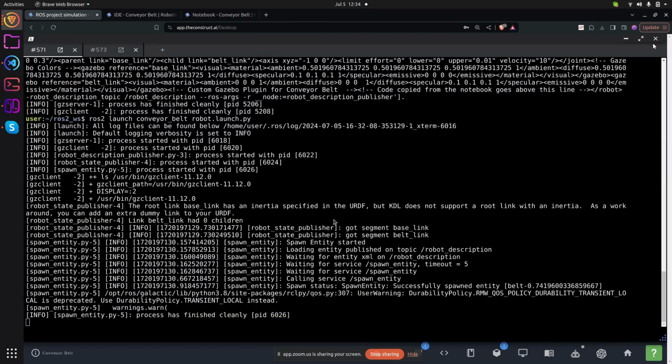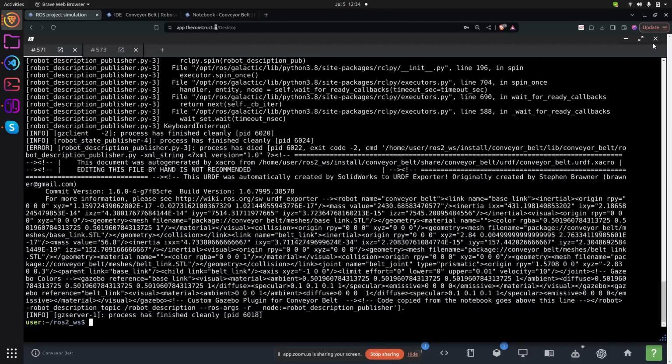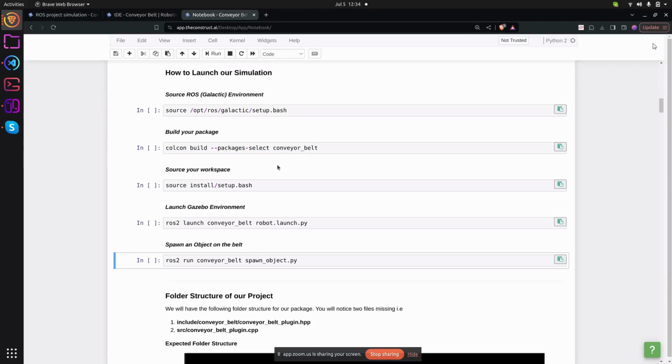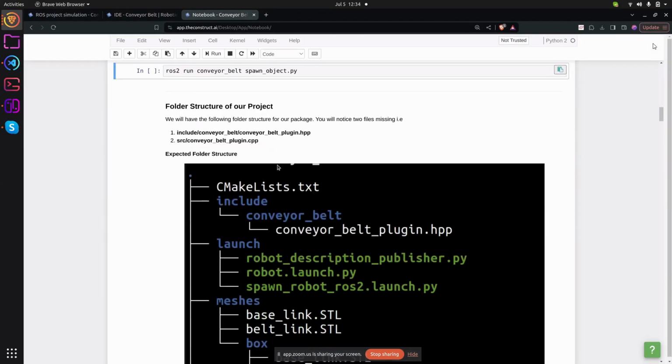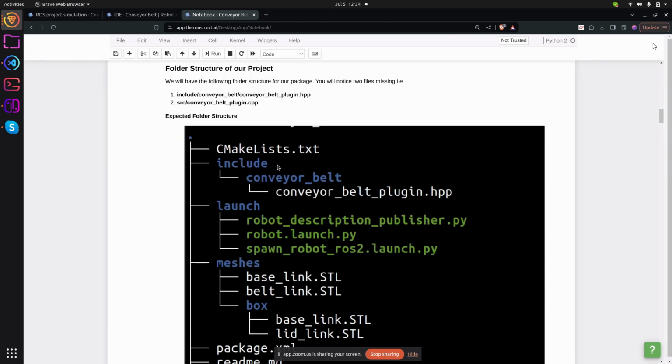Let's stop this with the Control C. Let's go back to the conveyor belt notebook. So here's our folder structure, okay? If you can see, currently we have two missing files.